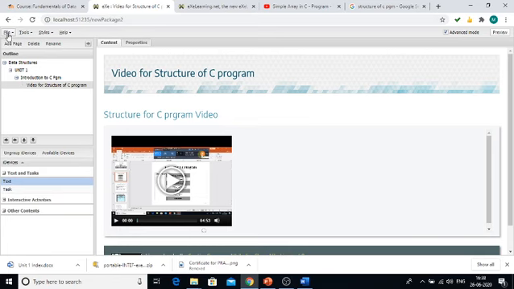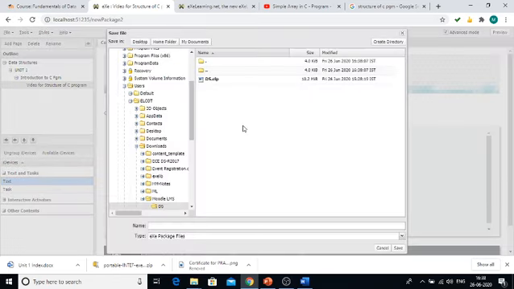So go to file, save. It will ask you where to save your work. By default you select a location which is easy to remember and save your work.